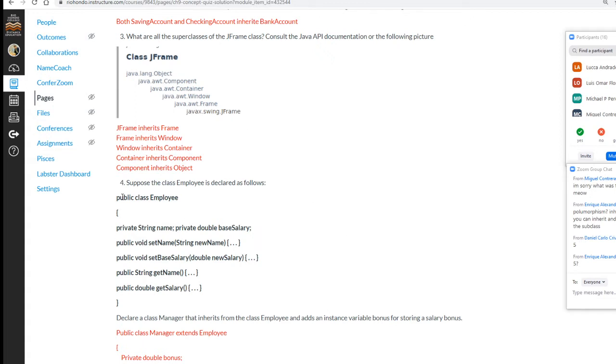I have a public class Employee. So based on these, how many private variables do I have for the Employee? Because it's one line, you think this one is two: name and base salary. Is that right? Name and base salary.